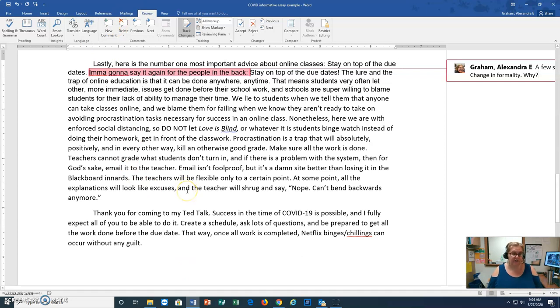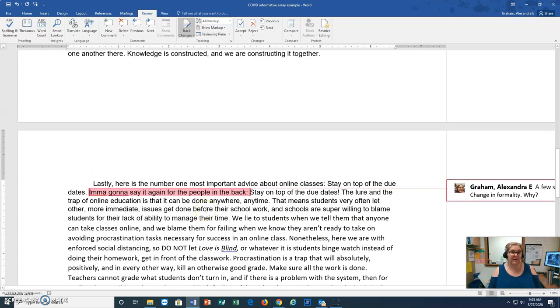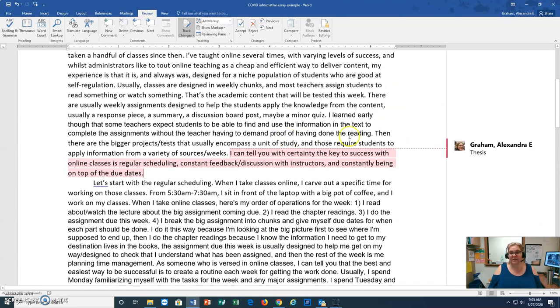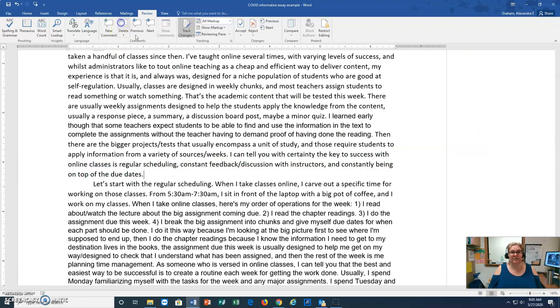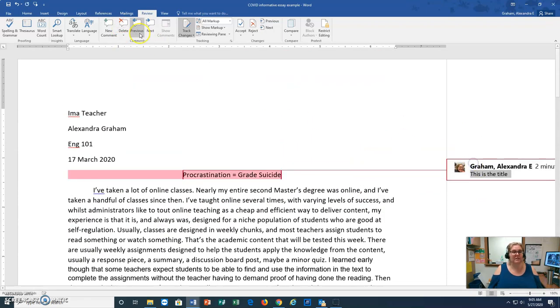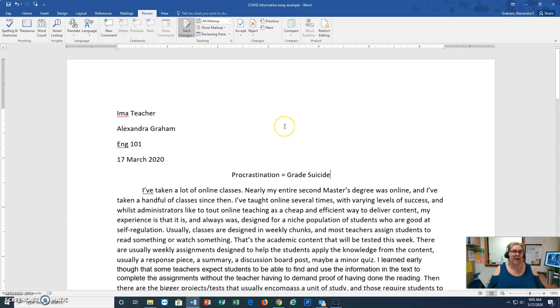Now, as a writer, you're going to get all this feedback from each other, from your peers, from me, having used all these comments. And then you're going to be going along and thinking, well, I want to delete that. So as you make changes, you might click on the comment here and then click on delete. Here's the comment. Click on delete. Comment, delete.